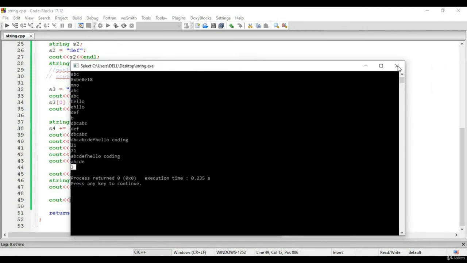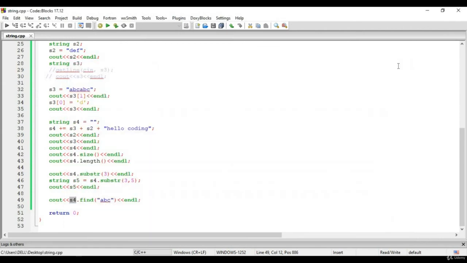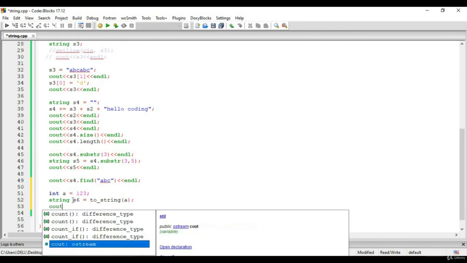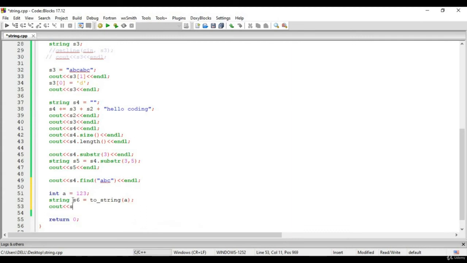Perfect. So what other functions do we have? We have a function toString. For example, you have an integer A, let's say it is 123, and you want to convert this integer into a string. So let us create a new string S6. We have a function to_string, and we will give A as input. It will return the string; it converts an integer into a string. And let us print S6.